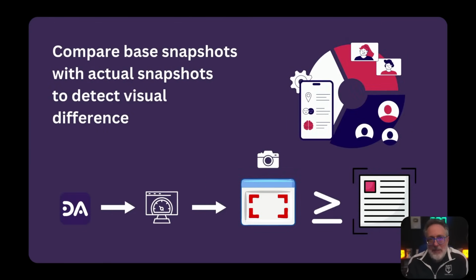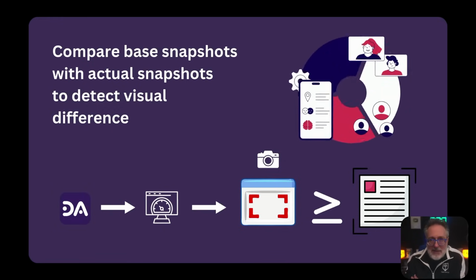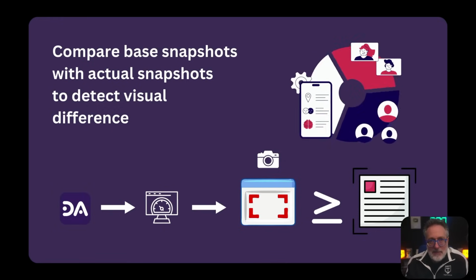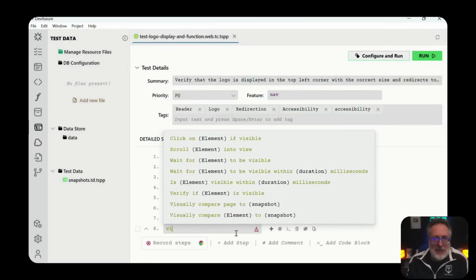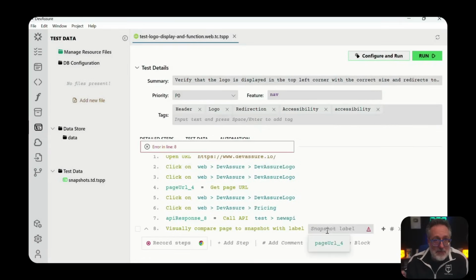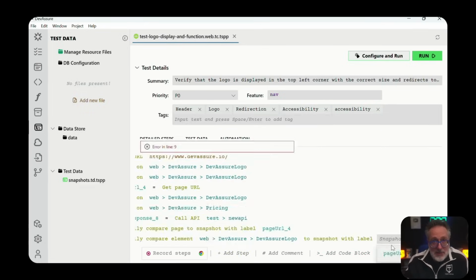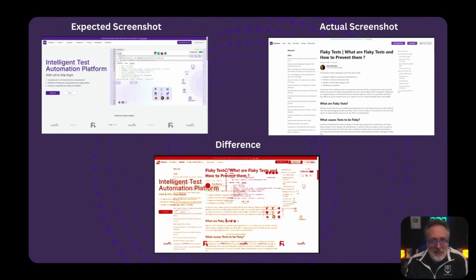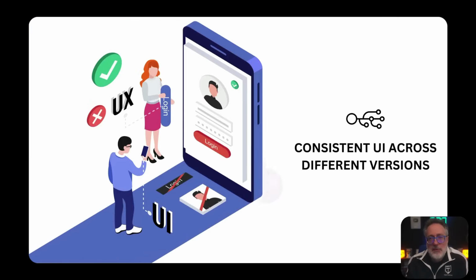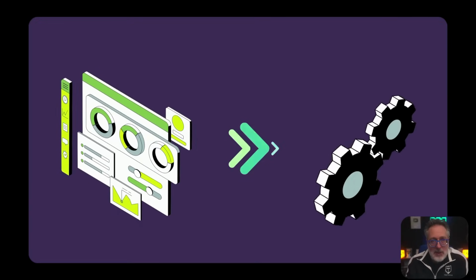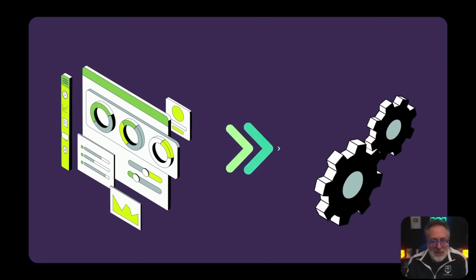Test engineers can easily make comparisons between actual and base snapshots to detect the differences. Under test steps, users can select the option to visually compare pages or a particular element to a snapshot. This helps QA teams to validate visual changes to the functionality of the web application. The difference between the expected and the actual snapshot is marked and reported. And the awesome benefit of using visual testing within DevAssure is that users can ensure applications' visual consistency across different versions and builds. Also, visual testing can be performed alongside functional testing with just a few clicks.